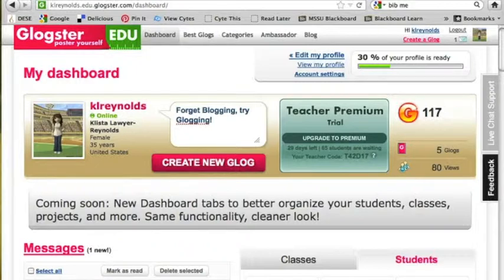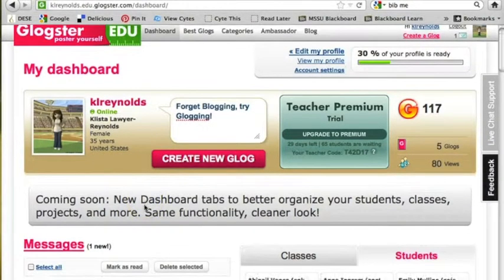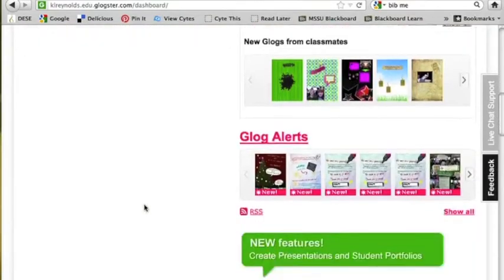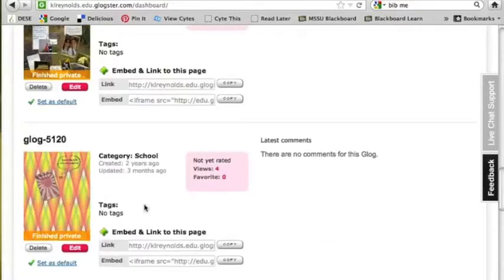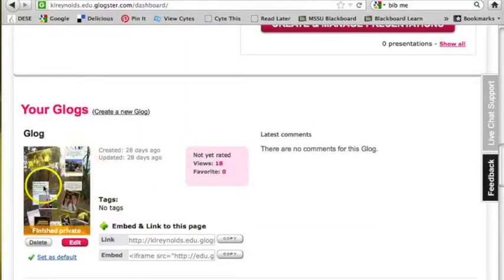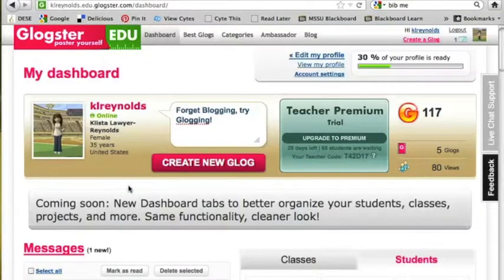I'm already logged in, and what I'm going to do is go to create new Glog. This right here is my dashboard, and so you can see if I scroll down it's going to show all of the Glogs that I've done. And this one right here may look familiar. This is the one that is on the website, my About Me page. So in order to show you how to create a Glog, I'm going to kind of recreate that one there. So I'm going to go up to the top and hit Create New Glog.